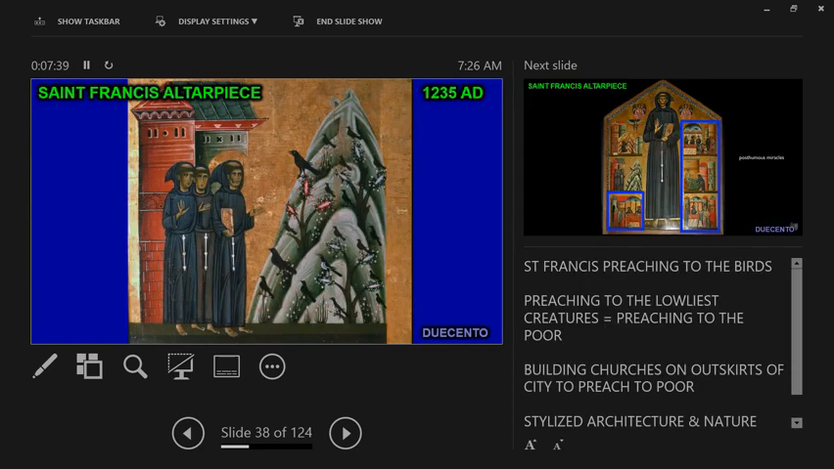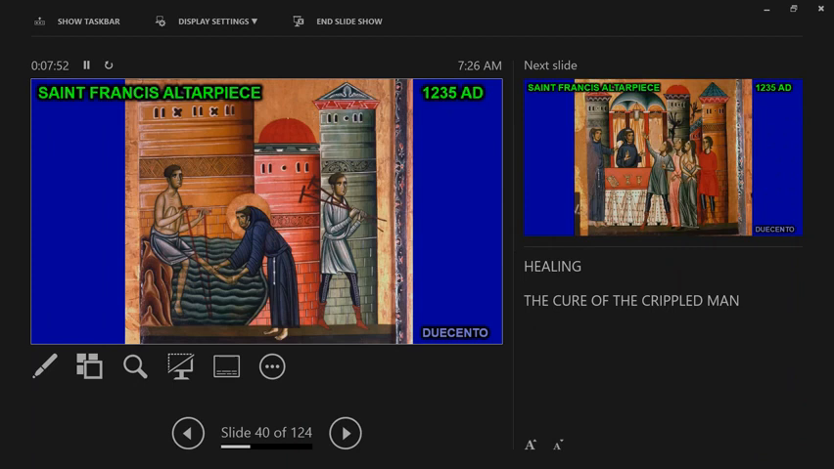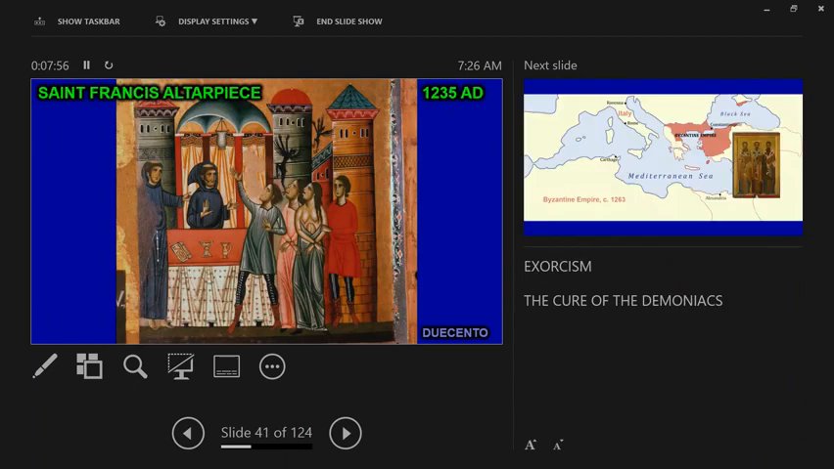All right, here's another scene where he is preaching to the birds, and that is a metaphor for teaching to the poor. He's teaching to people that don't understand. So he's teaching to everybody. And then we have him performing a miracle. He healed a crippled man. And here he is curing an exorcism.